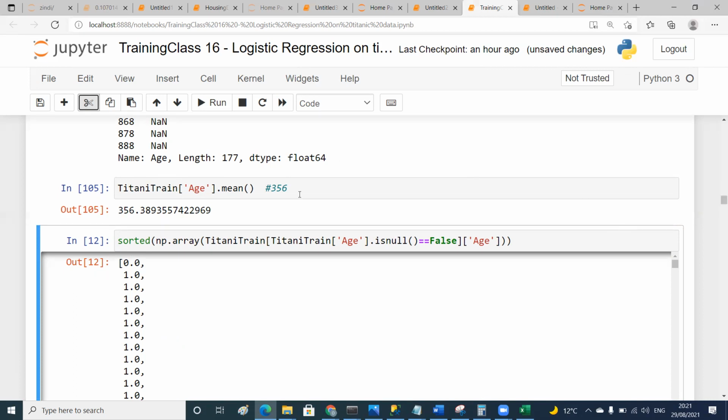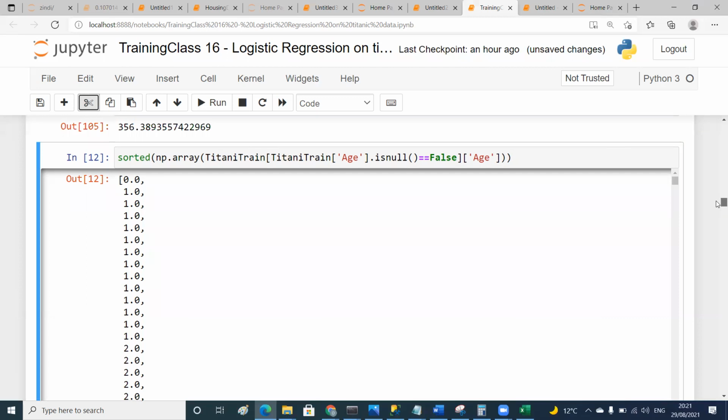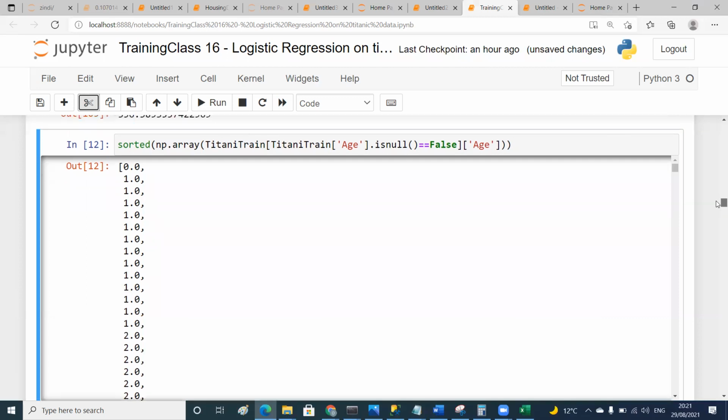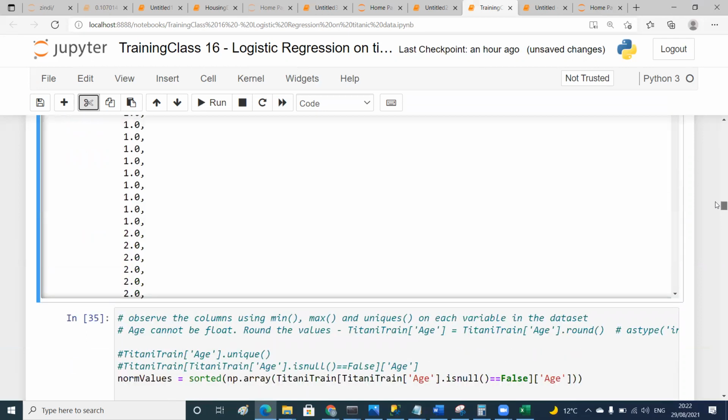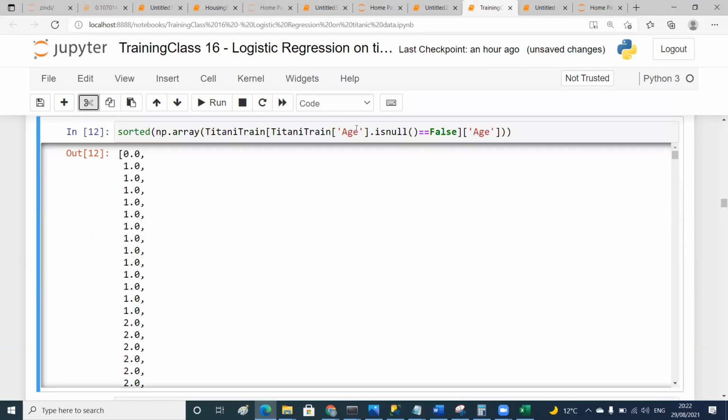Let's use the mean value to replace our missing ages. Okay, before we do that, I want to show us the normalization concept using the age column.